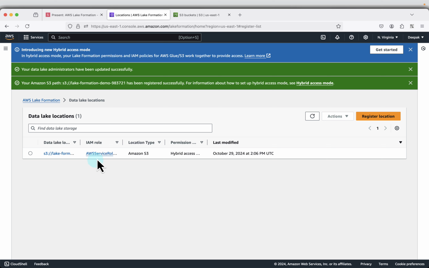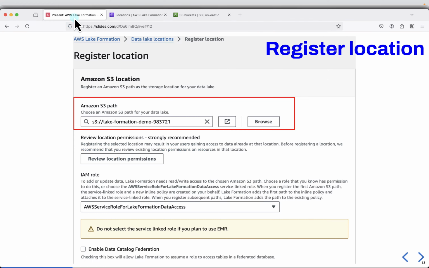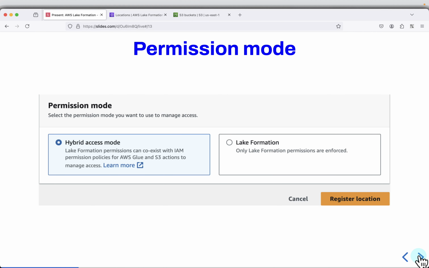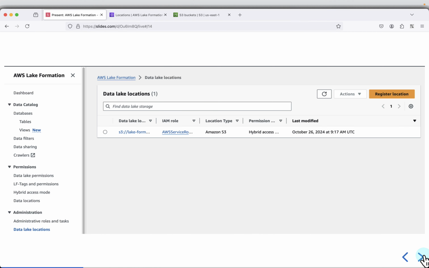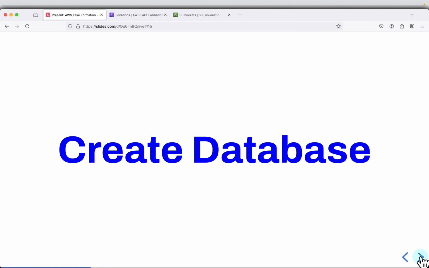So this location is registered. So it will show like this. So you can have more locations also registered. Next step is permissions mode, which I have given. And this is the final screen. Then I will create a database.